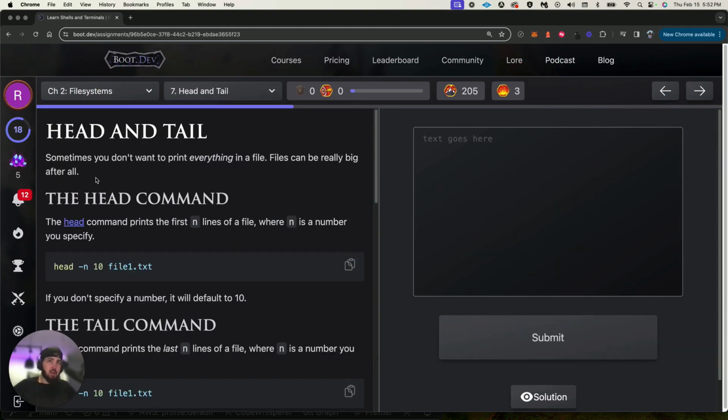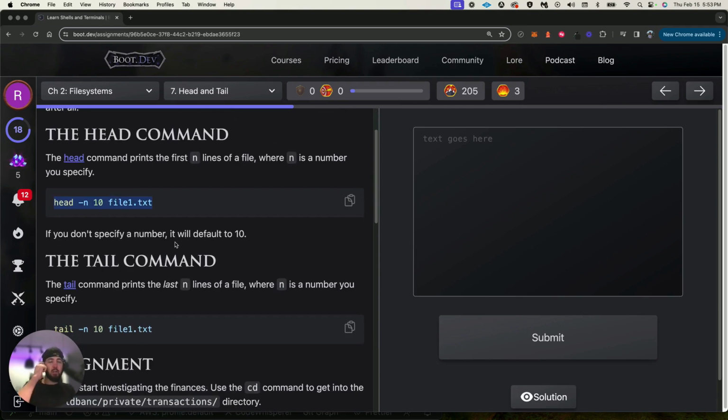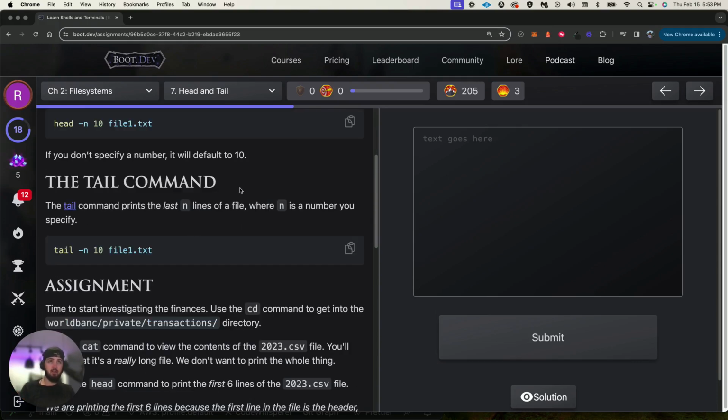Head and tail. Sometimes you don't want to print everything in a file. Files can easily be really big after all. The head command prints the first n lines of a file where n is the number you specify. That is so cool. I did not know that. So head -n, we could choose to print 10 lines here of file text1. The tail command probably does the last lines, I imagine.